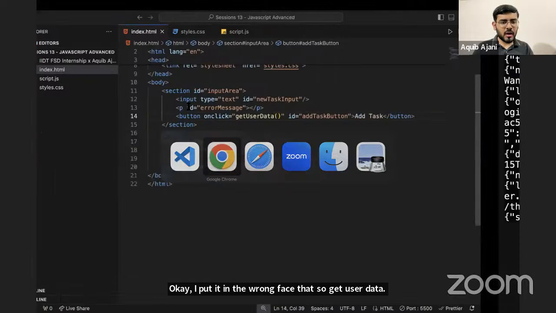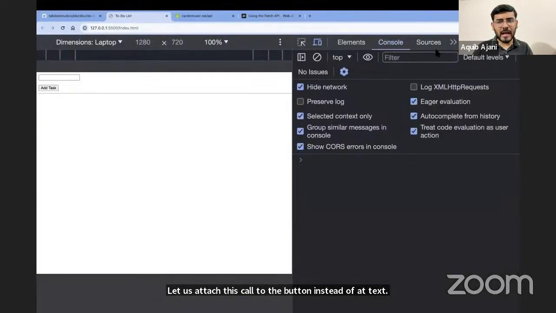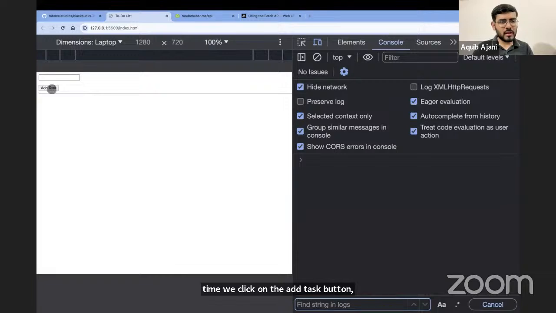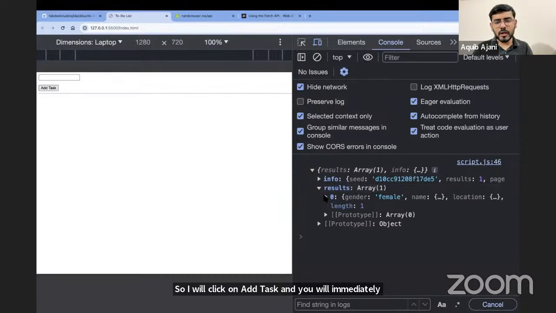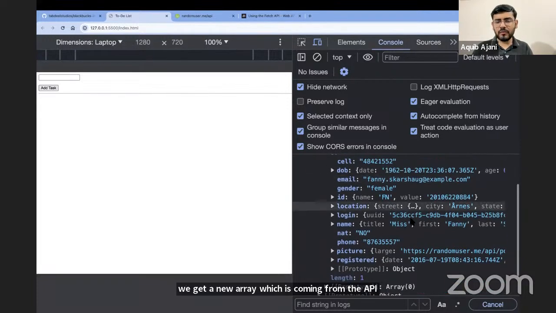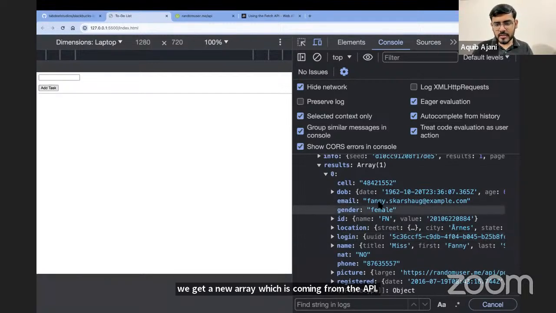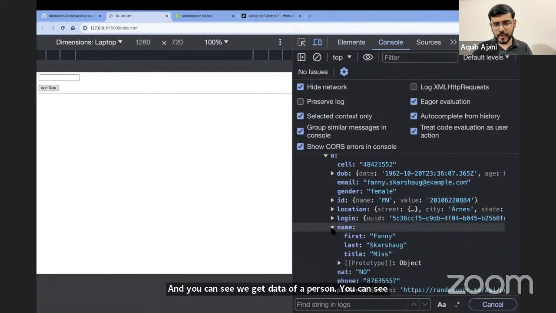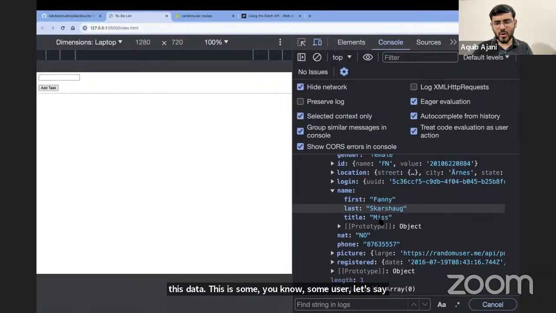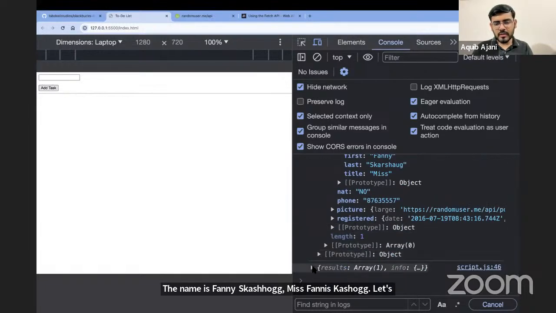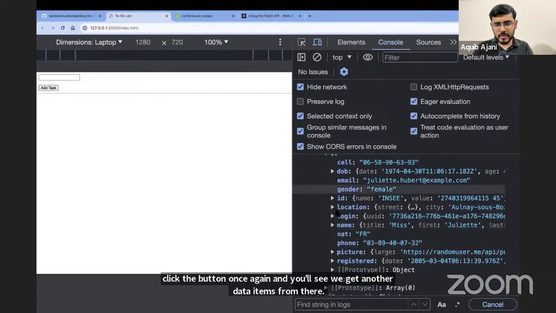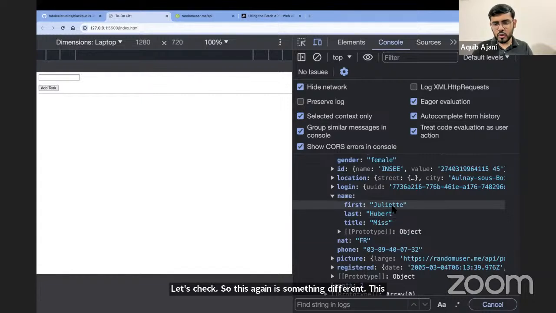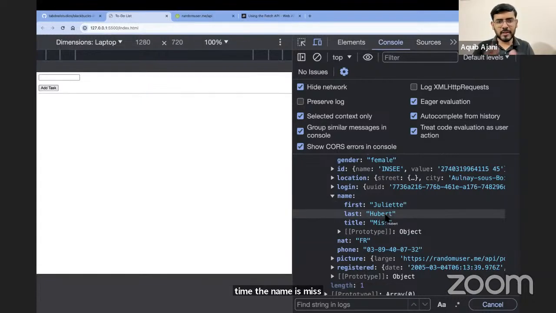This time around, what should happen is every time we click on the add task button, let's see what happens. I will click on add task and you will immediately see we get a new array, which is coming from the API. You can see we get data of a person. The name is Miss Fanny Scashog. Let's click the button once again. And you'll see we get another data item from there. This again is something different. This time the name is Miss Juliet Hubert, something like this, right?